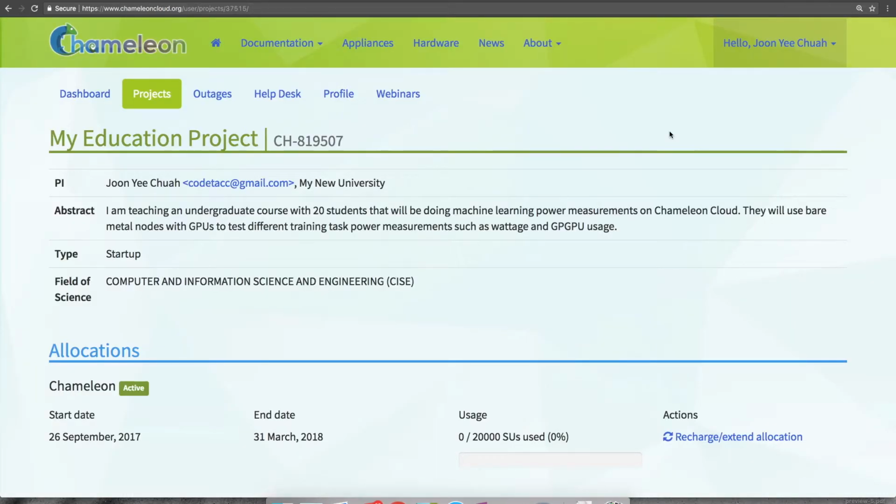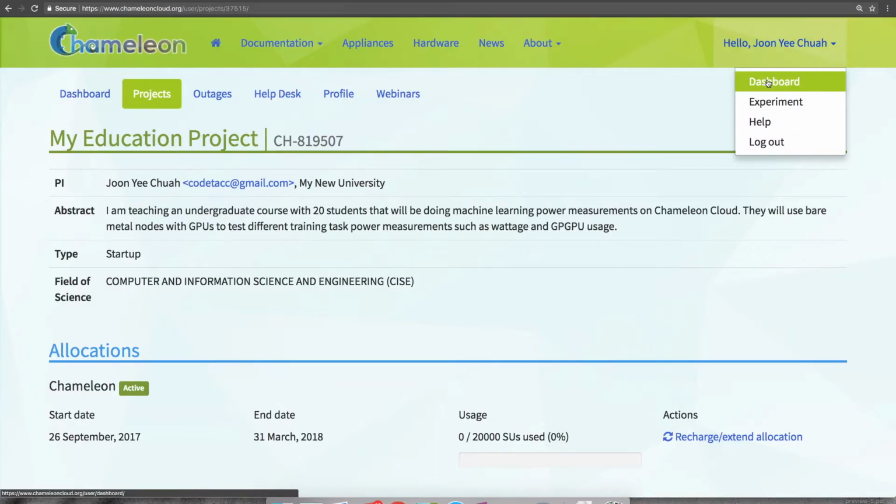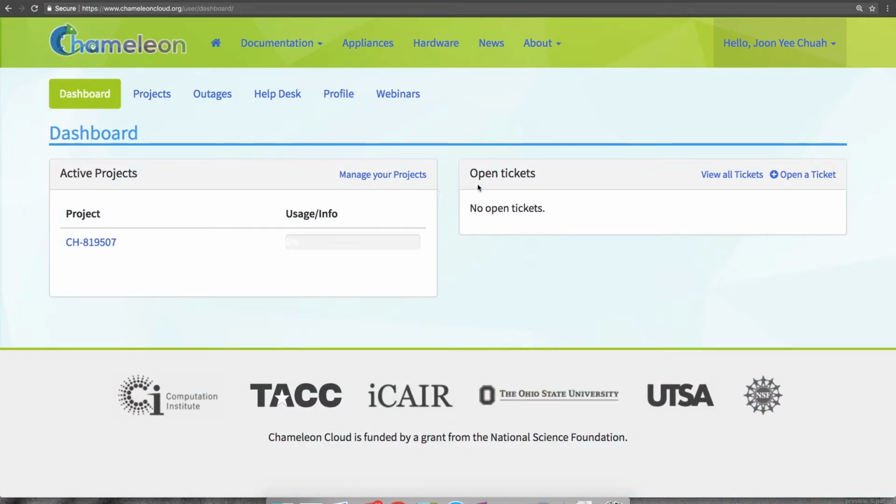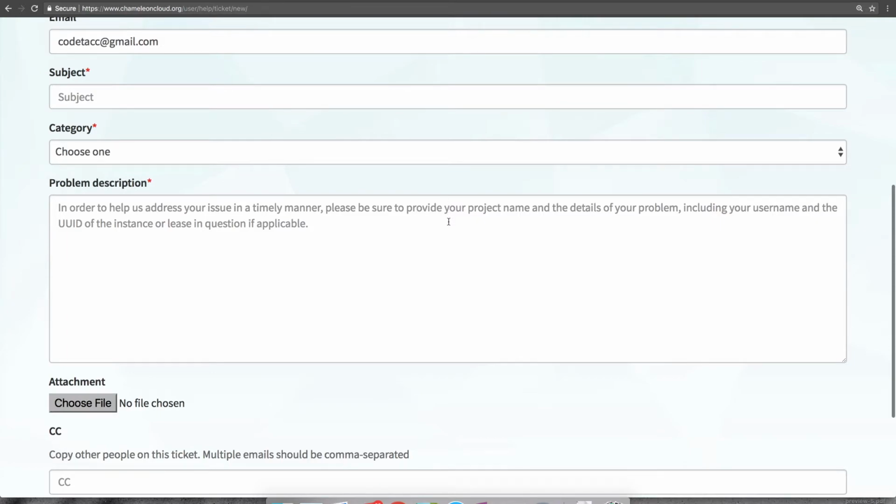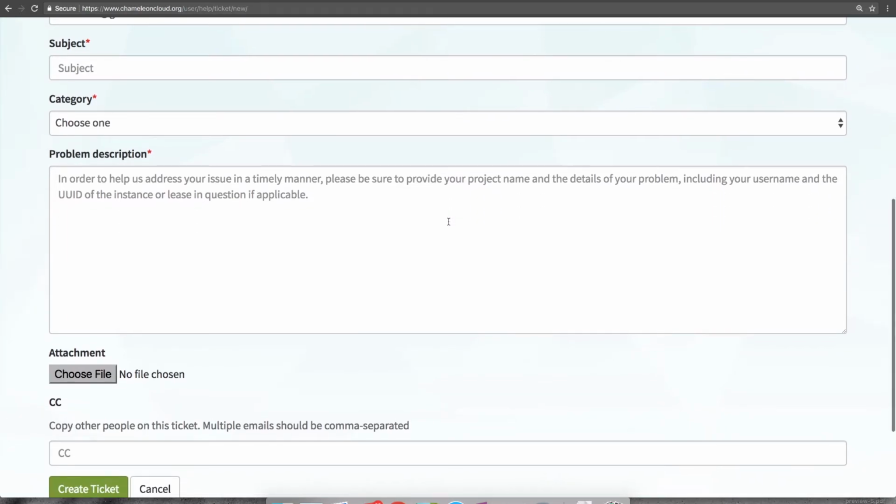If you require any technical assistance, you may click on the dashboard and then create an open ticket. Describe your problem and somebody from Chameleon will get back to you as soon as possible.